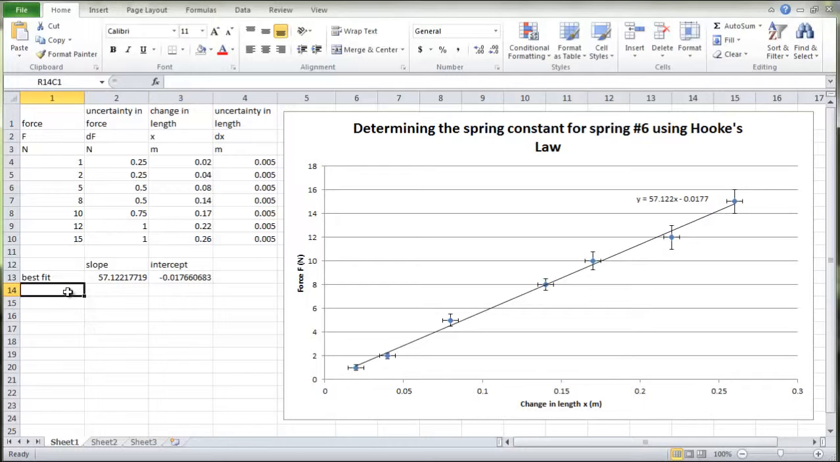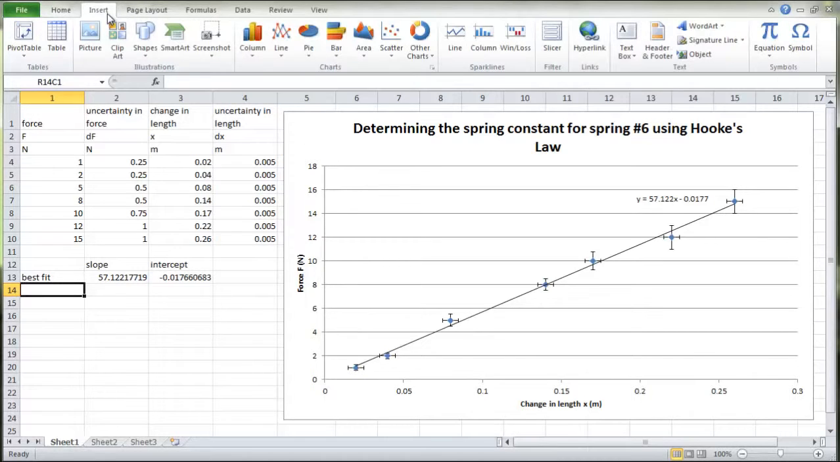There you go. You've got your best fit slope and intercept. To get the uncertainty, the method that we suggest is to draw a worst fit line, meaning a line that is the most different in slope from your best fit line, but still hits all the error boxes. Unfortunately, Excel doesn't have this built in any automatic way, so we're going to have to draw a line ourselves, pick points off the graph, and get the slope manually.